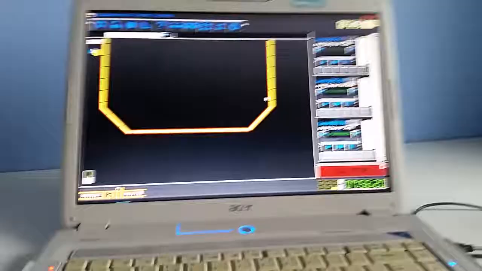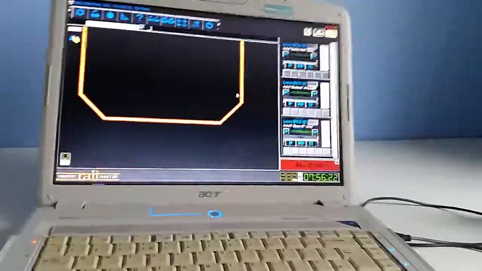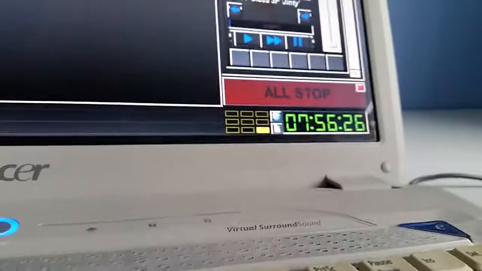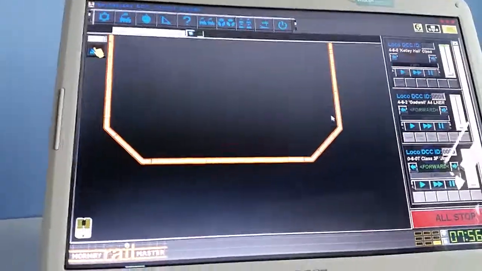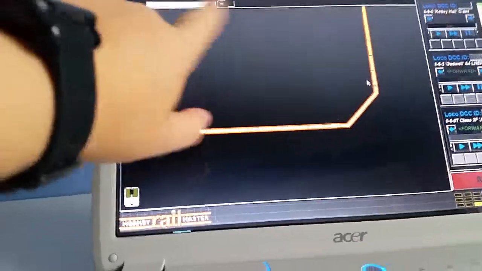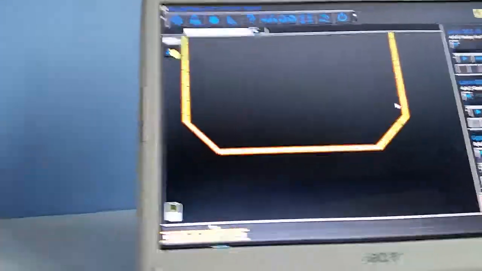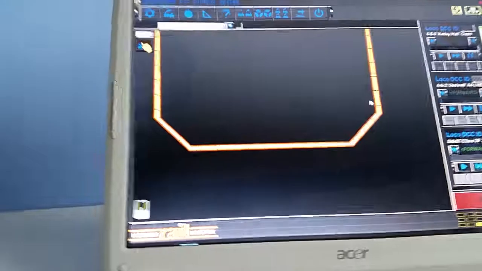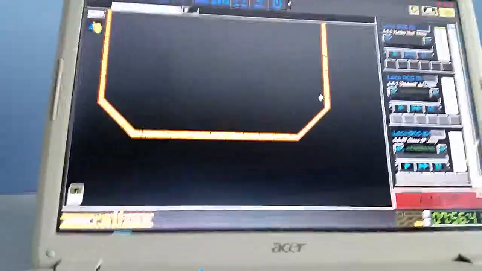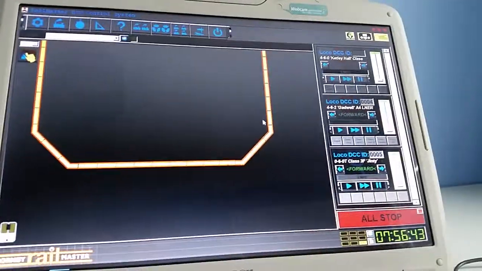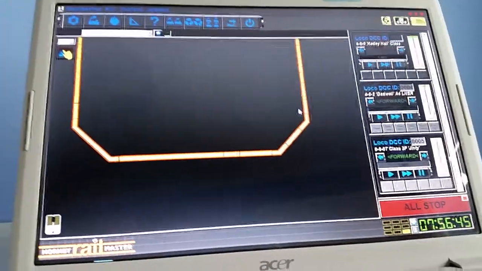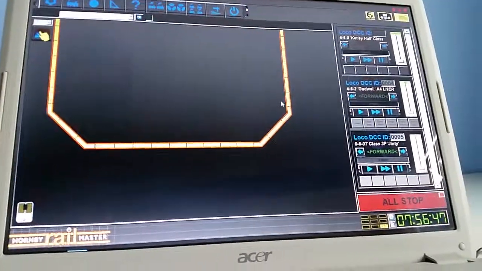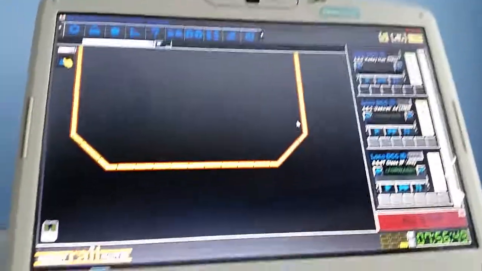So, yes, it's got a clock down the corner. You can also program in Railmaster by using the programming bar up there. You can change locomotive CVs, establish double headers. Brilliant, absolutely brilliant. So, I'll cover Railmaster in a later video, but for now, that is Railmaster.